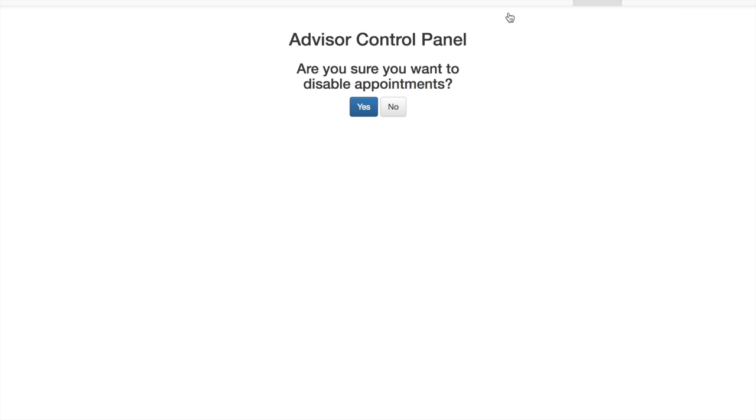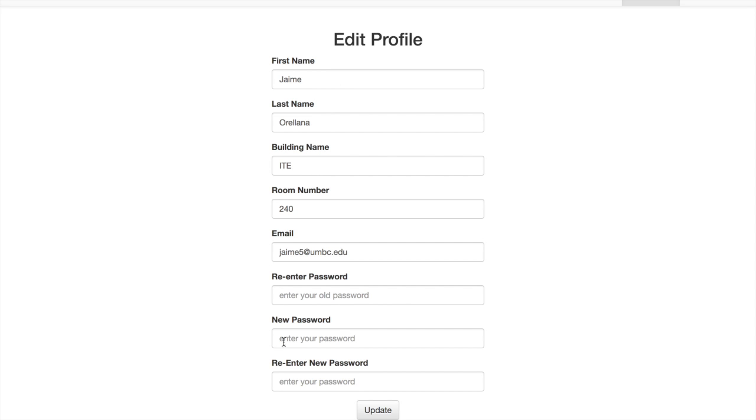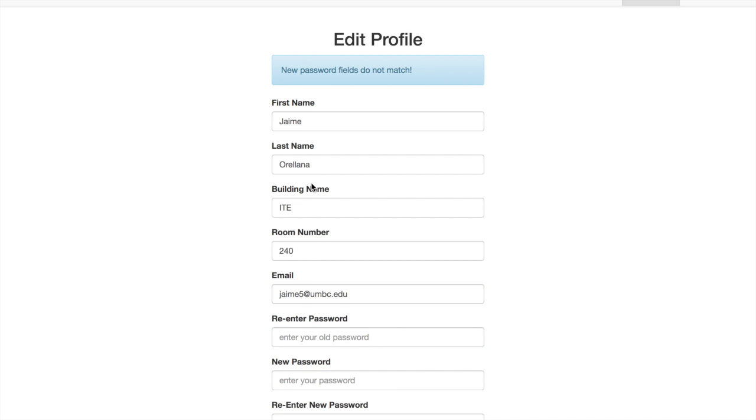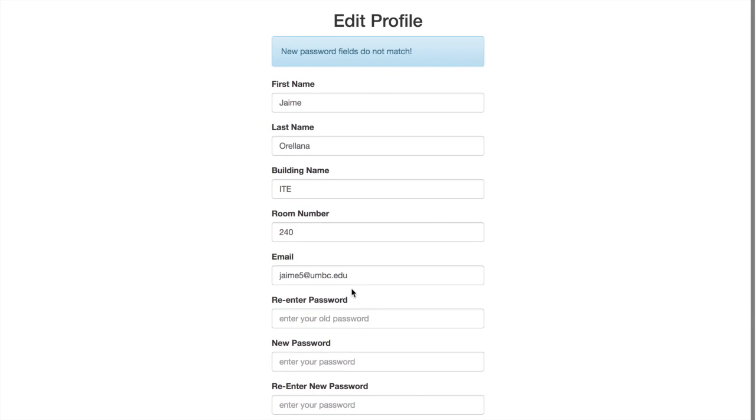We also have the advisor edit page, so you can edit your information, and it also takes care of things like incorrect information. For example, if you're trying to change your email to the one that you already have, it will tell you that it's an email validation error. So we can type in a different email, and we can begin typing in other information. It'll tell you something like, your password fields do not match.